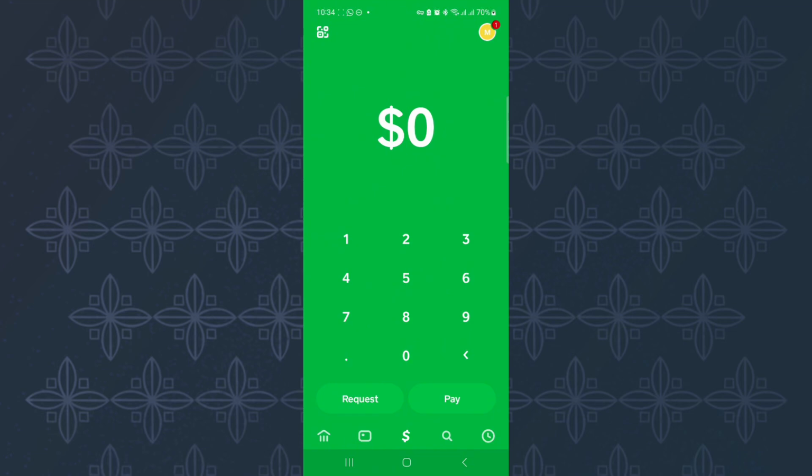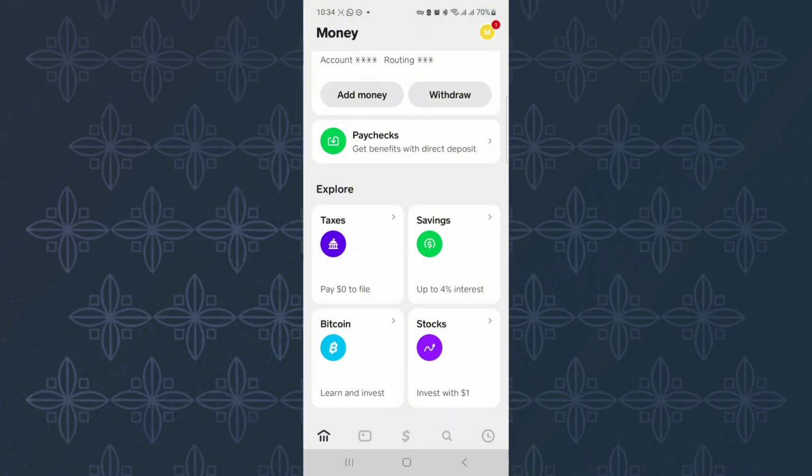This is the homepage of the app. After that, go to the bottom menu and tap on the banking icon that appears here at the bottom right corner of the screen. This will take you to the Money section of Cash App, where you will see options that are related to money.